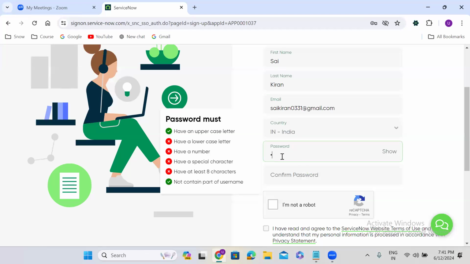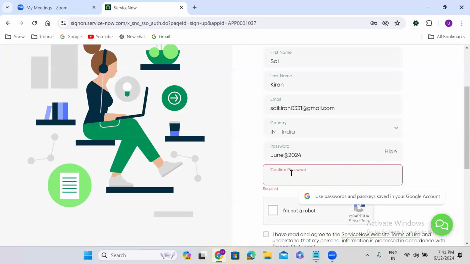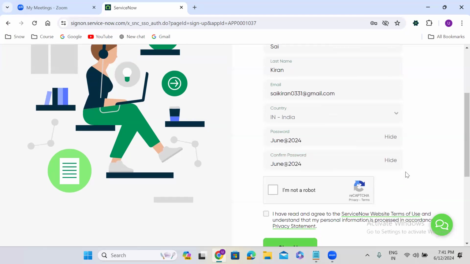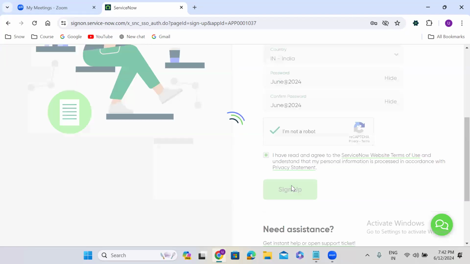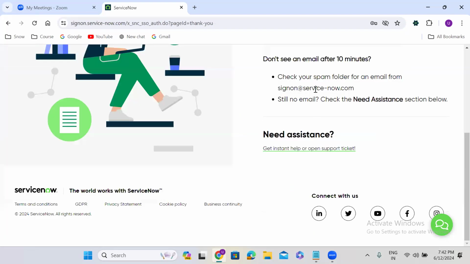So I am going to set up the password for your account. I am setting a password for your account, Sai Kiran. That is June@2024, J is a capital letter. You have to accept that you are a human, accept the policies, and click on sign up here. Once you click on sign up, ServiceNow will send you a verification email to the mentioned email address.